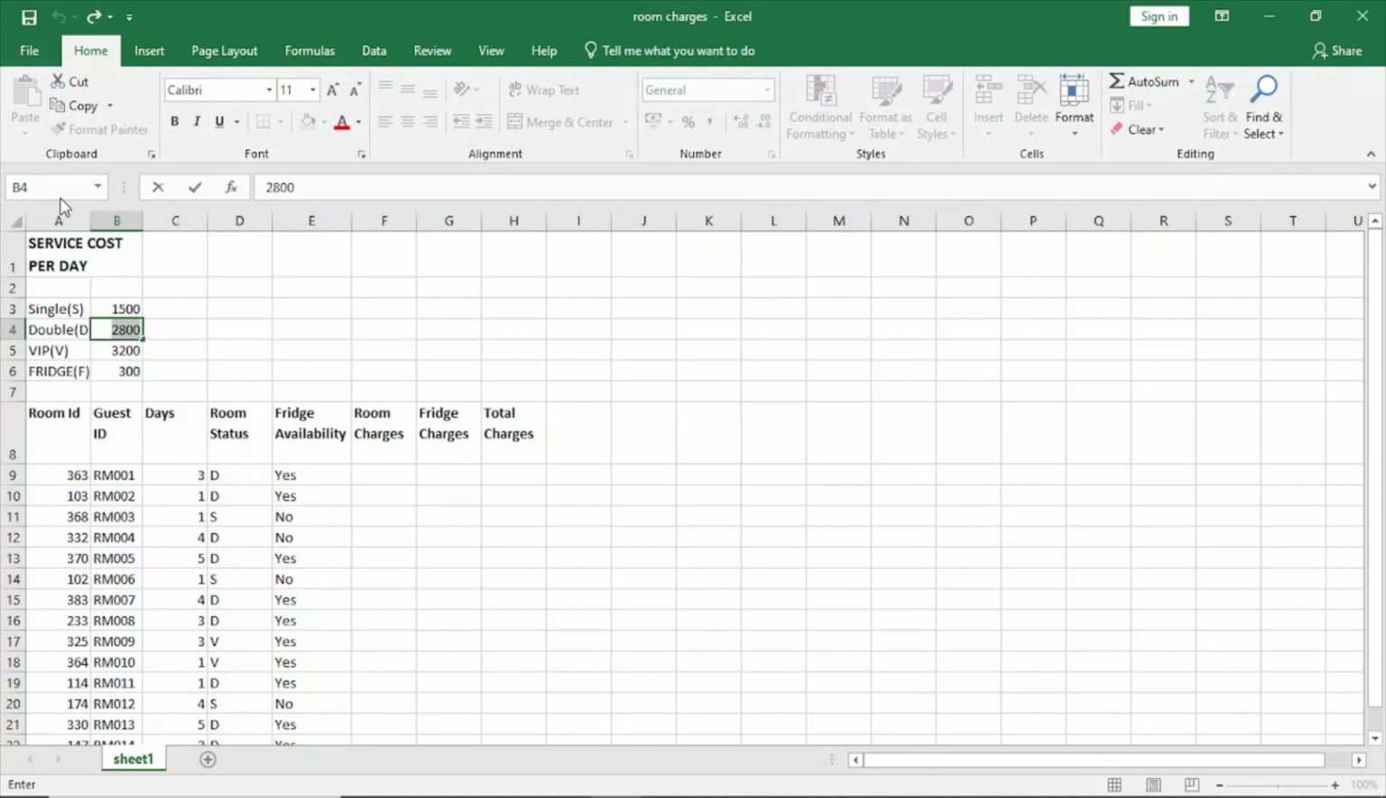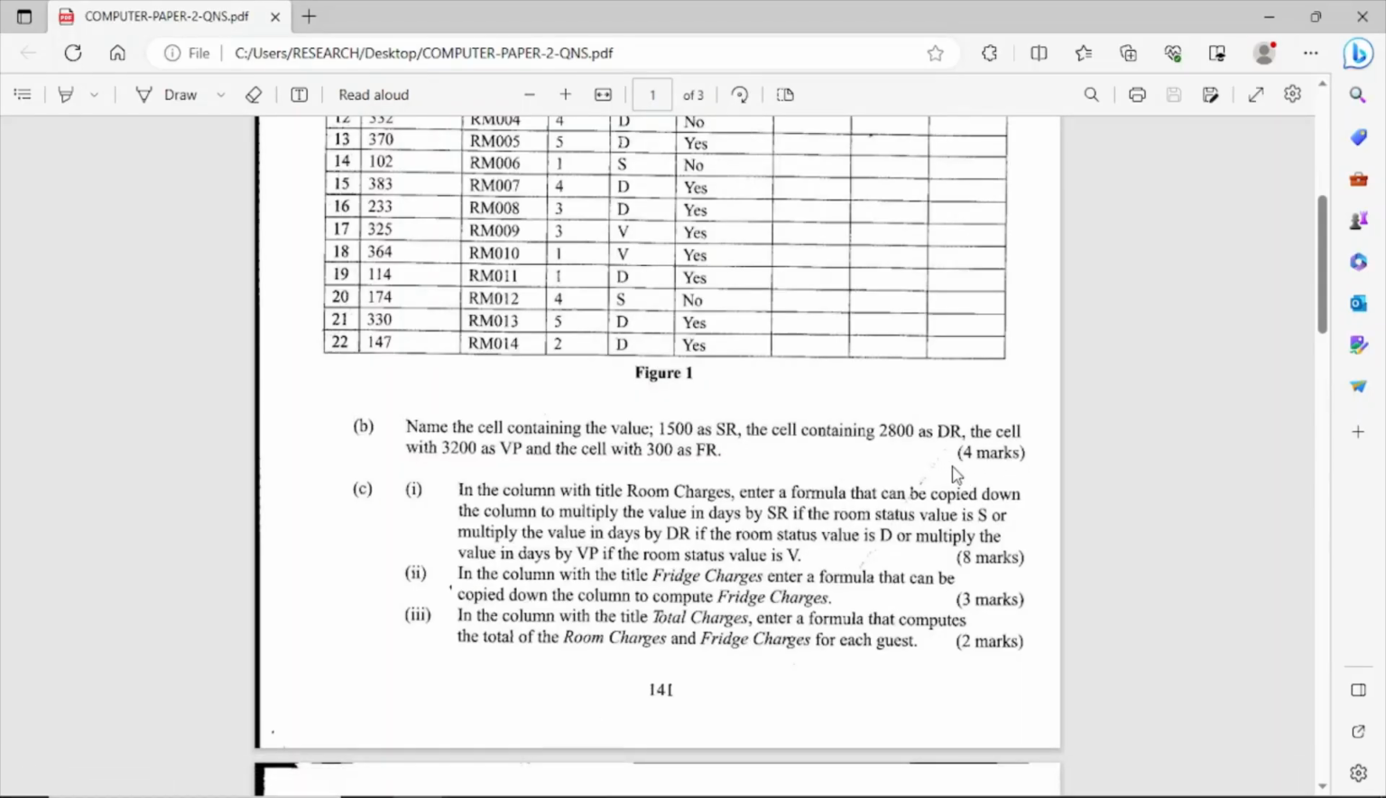2800, come, it is before. So come at the name box. SR. Sorry, DR. DR, then enter. Then here it will be VP, enter. Then 300 is FR, enter. So let us confirm FR, VP, DR, SR. So we have named, and that is actually 4 marks. That's how we have gotten 4 marks.